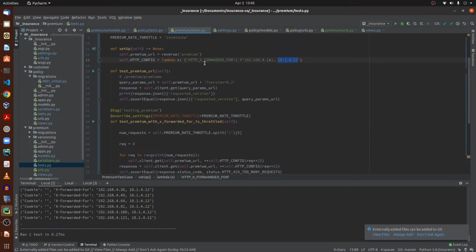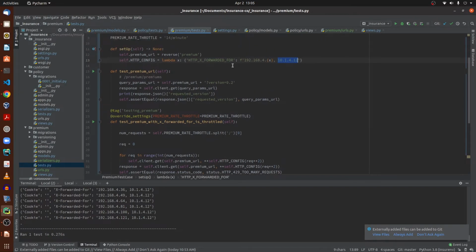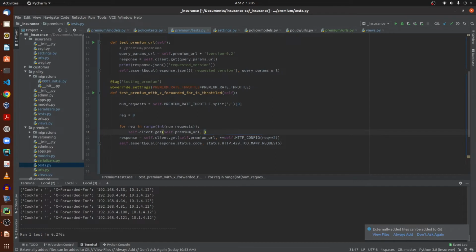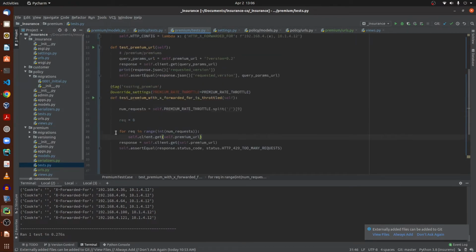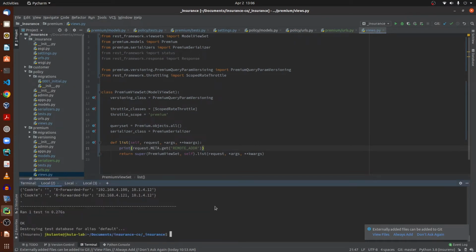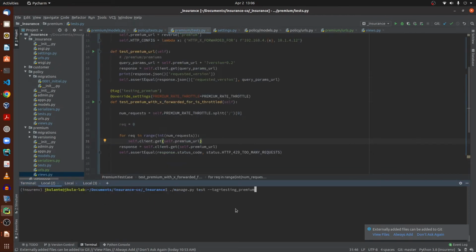And if we don't have the HTTP X-Forwarded-For header, Django defaults to the remote address. To demonstrate that, we can remove the HTTP config. Let's remove that, and if we go to our view, we go to META and get the remote address. Get the remote address, and we can continue testing. There we go.